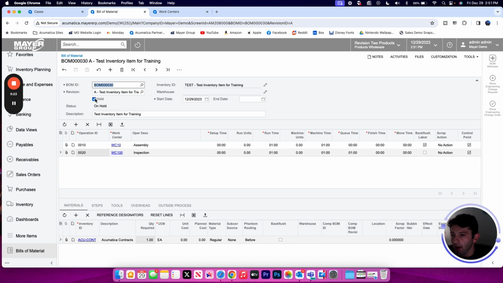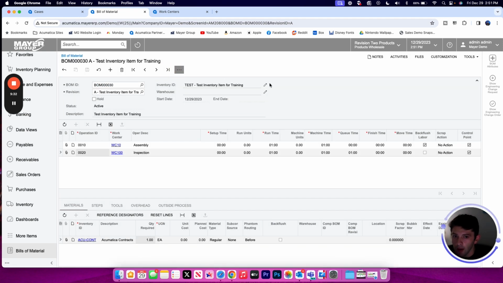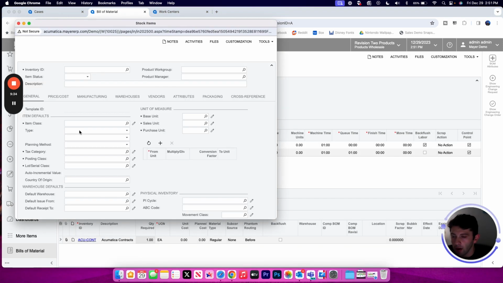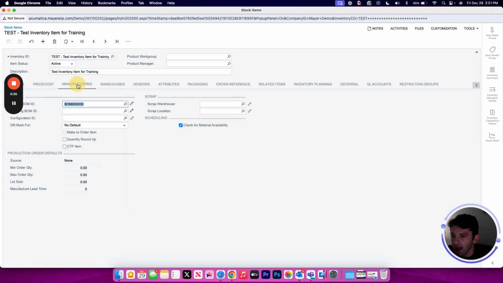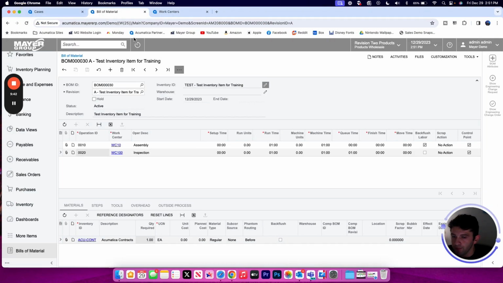We would do that by removing the hold, and we're going to see that status updates to active. Now I can go ahead and use that BOM on a production order, and if I go into my stock item record and go to my manufacturing tab, I'm going to see that brand new bill of material ID already linked to my stock item record.